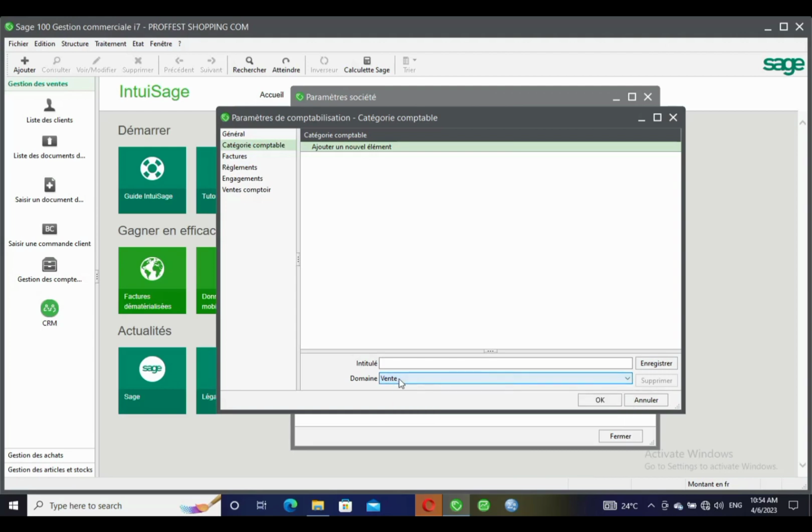So let's take the first one, vente. Where do I make sales? For example, I can create different places where I make sales. I can make sales over the counter.